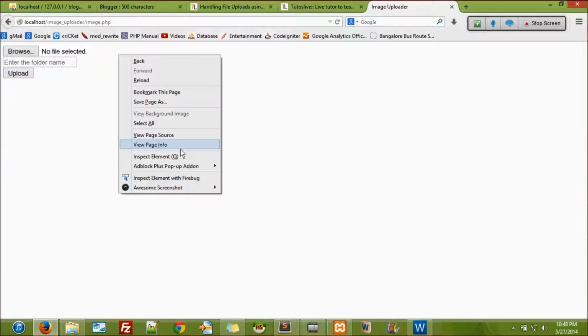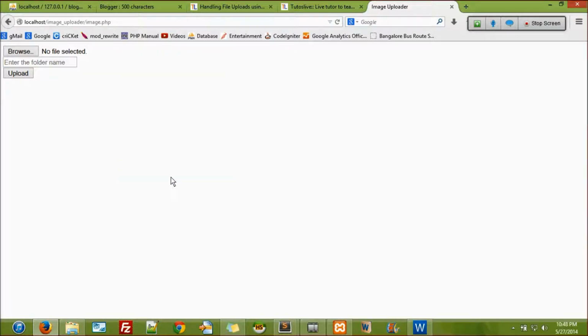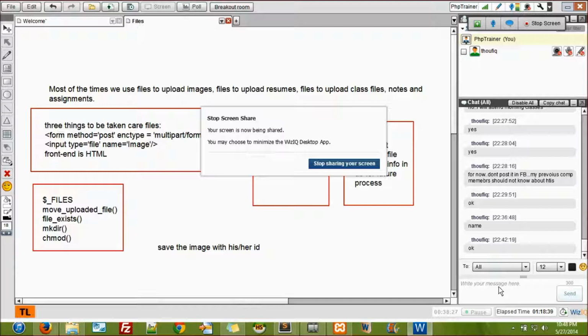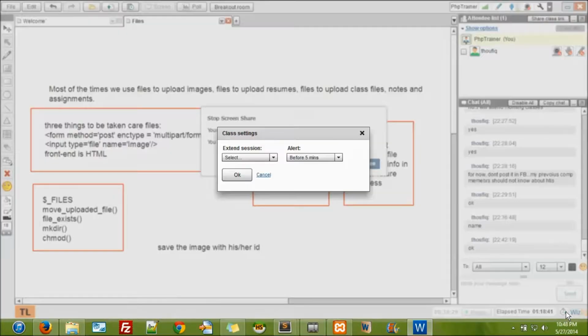So let's do some basic styling. Because I don't like if it's not styled, that's the reason in every class I'll be styling this. So let's extend the class by 30 minutes. I'll be finishing in 30 minutes.